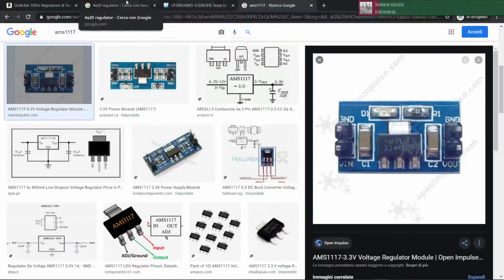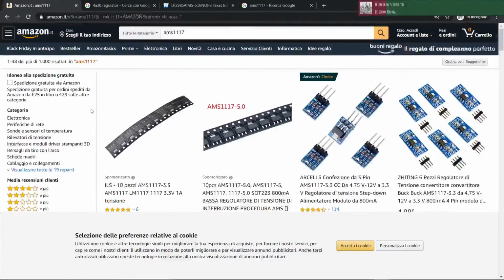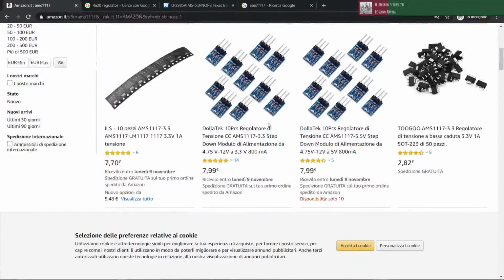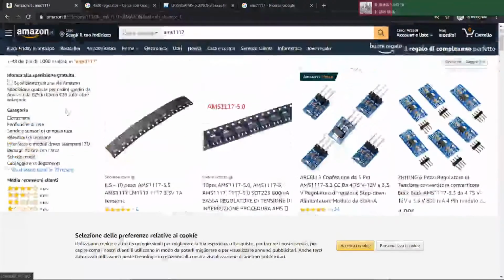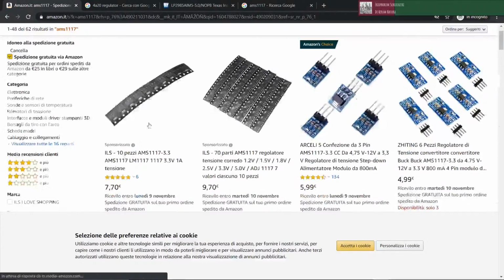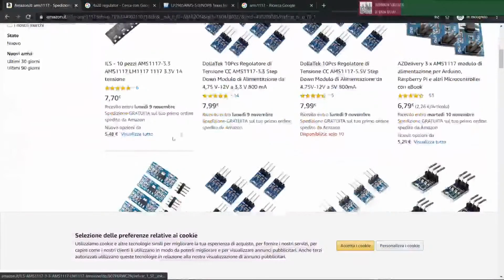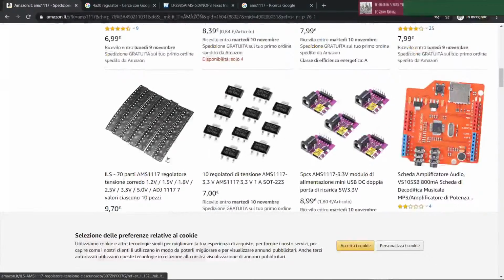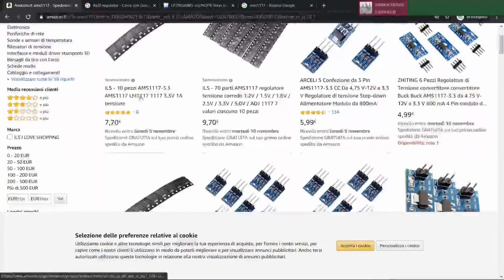Yeah, but can I get them? AMS1117. Oh, that's real nice. Yeah, but I want... Yeah, but 10 pieces for 70 cents a piece? I don't want 70. I want 10. Yeah, I guess we can. We're taking 10.